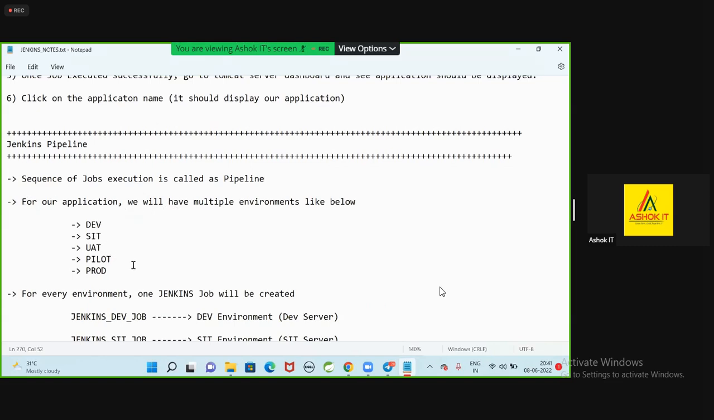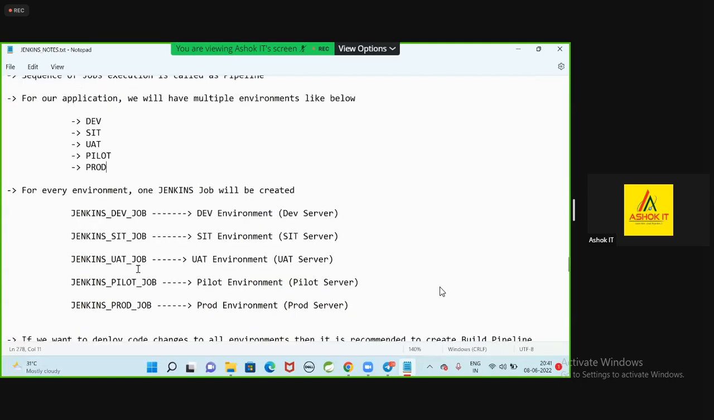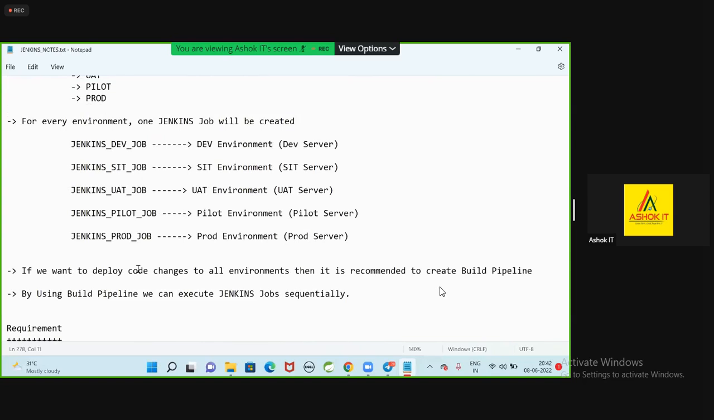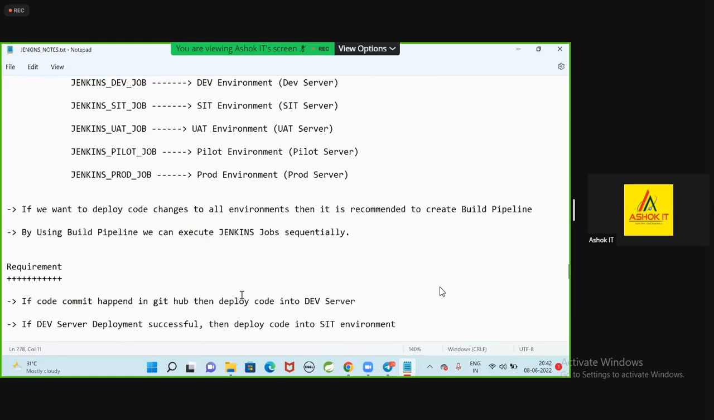Now, when we are setting up the environment for our application, we will have multiple environments, right? Like dev, sit, UAT, pilot, and prod. And for every environment, we are going to create a job. Like for the dev environment, a dev job. For the sit environment, a sit job. For the UAT environment, a UAT job, like that.